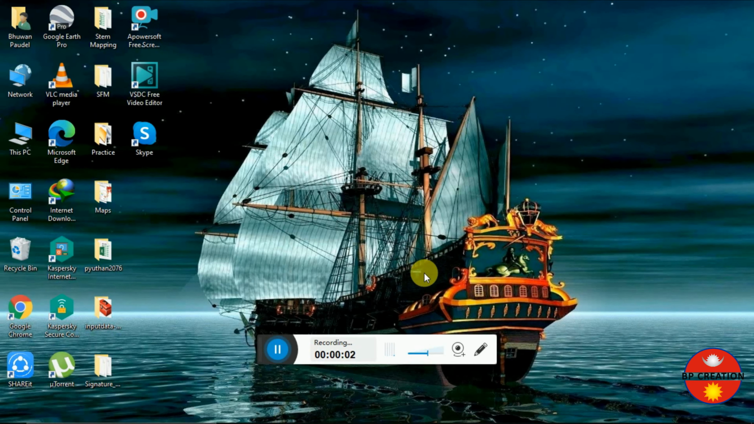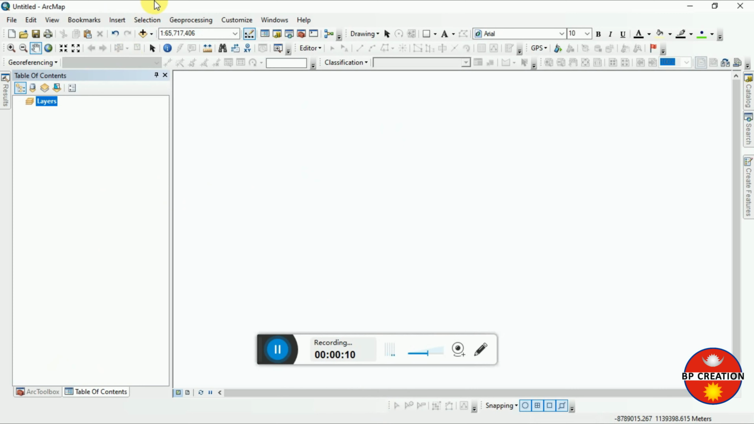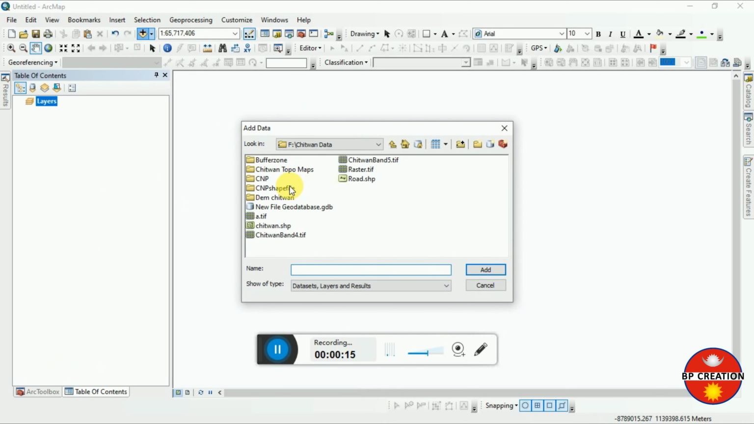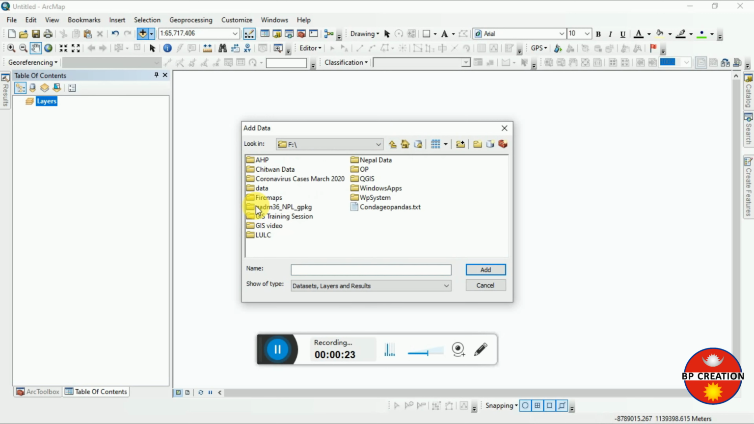Hi friends, today I am going to do a land use land cover mapping. For this I have opened my ArcMap and I am going to add my Landsat 8 images of my area of interest. For that I am moving to my working folder.